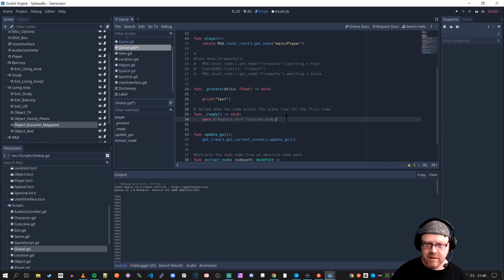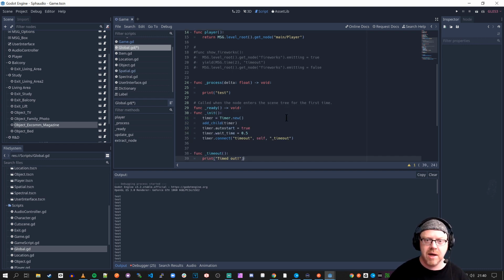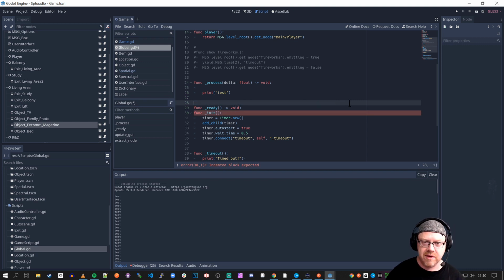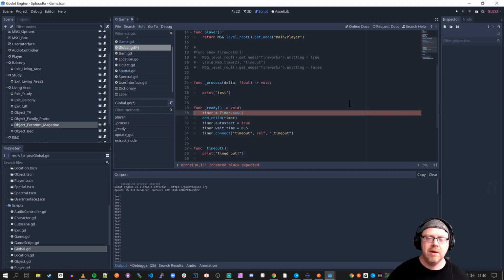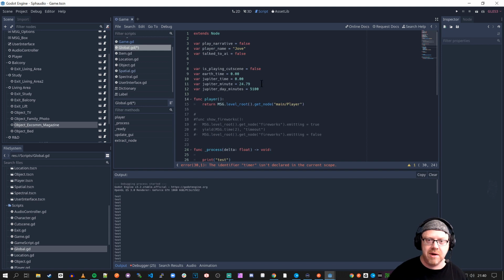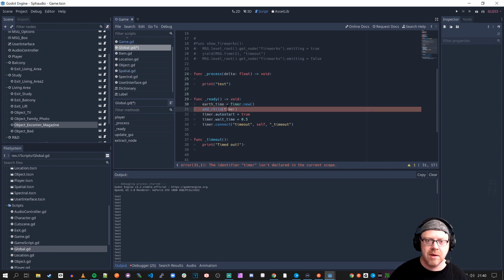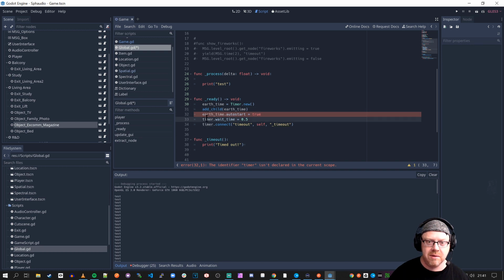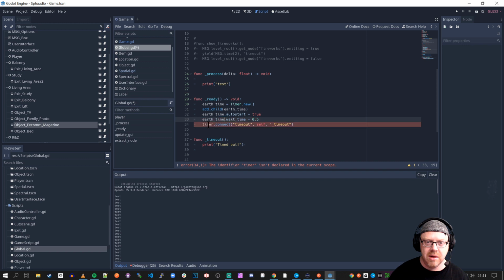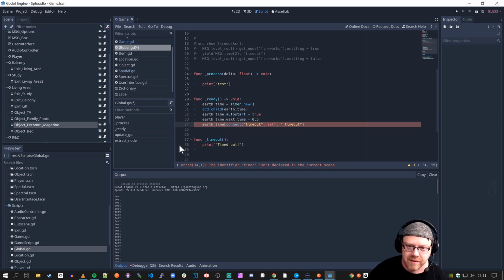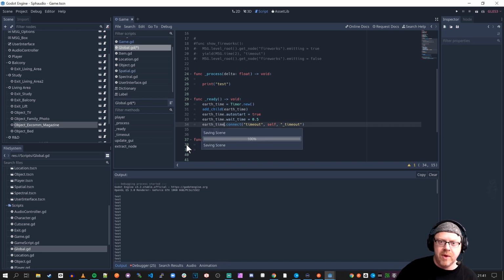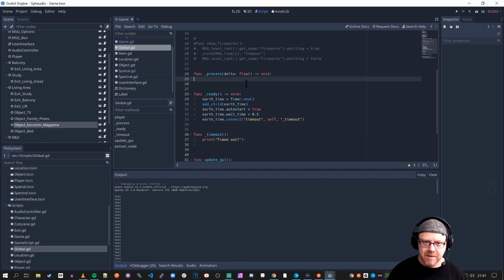So it's our ready function. The ready function is called when the node enters the scene tree for the first time. So as soon as it's loaded up. So time equals timer new. So we're creating a new timer. The identifier timer isn't declared in the current scope. All right, yeah, so we need to create, let's call it Earth time. And then we add it to our tree. And then we start it. And then we wait for a certain amount of time. And then we're connecting it to itself to time out. That's only going to fire once, but we should see that, right?